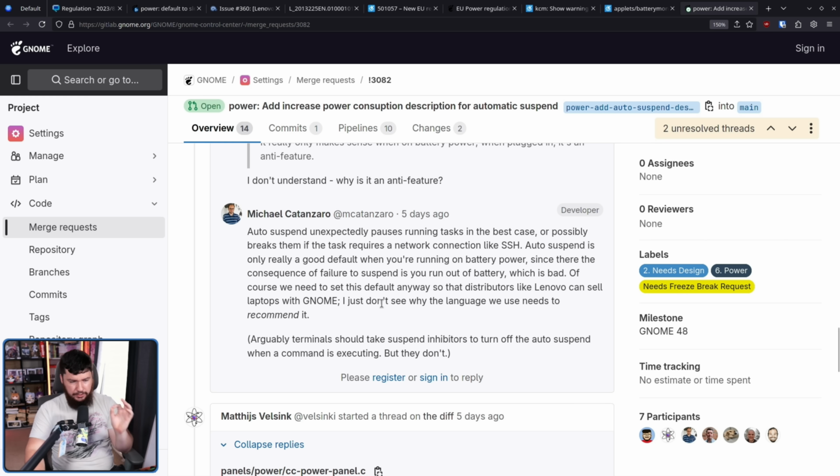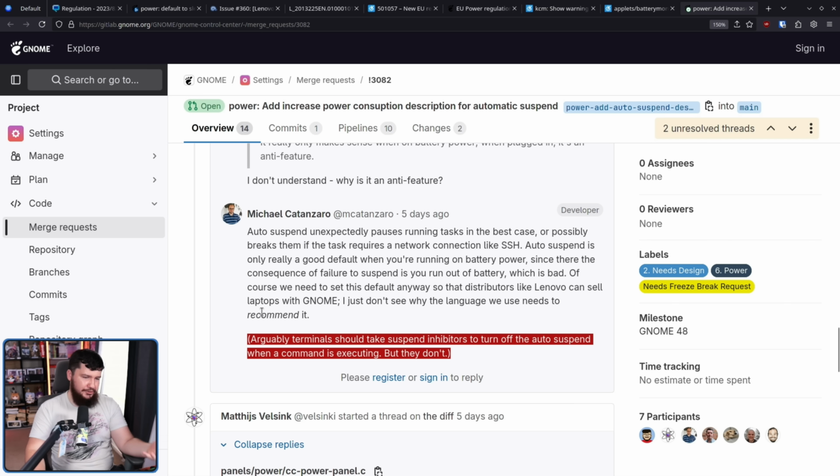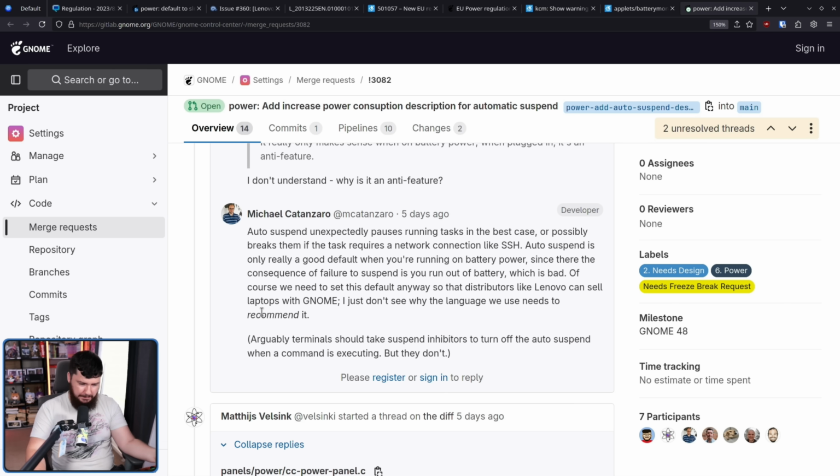Arguably, terminals should take suspend inhibitors to turn off the auto suspend when a command is executing, but they don't. So there should be a solution in place so the system doesn't suspend when you're doing something where it shouldn't suspend, but it does.